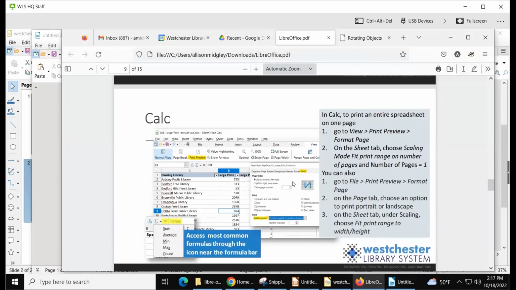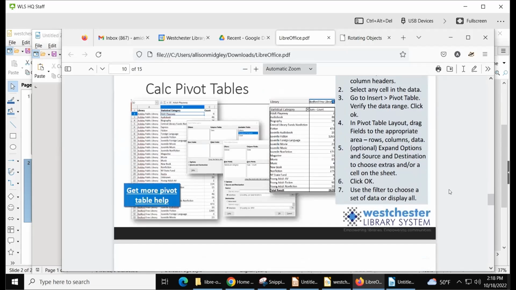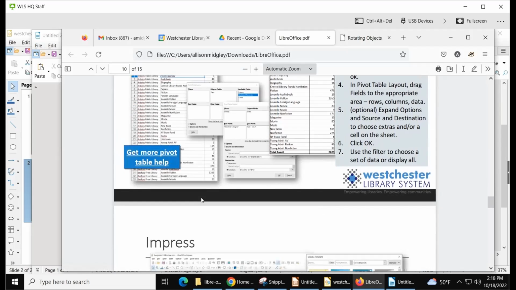We talked about Calc, and I wrote down a couple of the different paths to print an entire spreadsheet on one page. This is something that may be used pretty often if you are downloading and printing your holds pick list, so you might want to know how to do that here. We talked a little bit about pivot tables and how those work, and I did put a link to the LibreOffice pivot table help if you want more details about that.